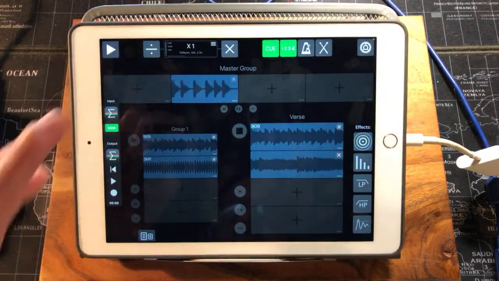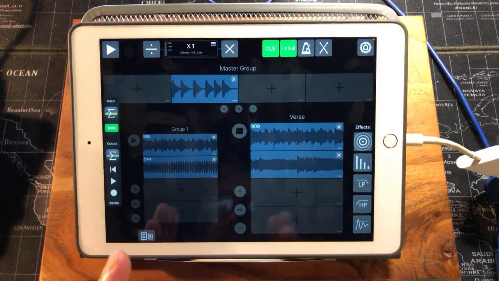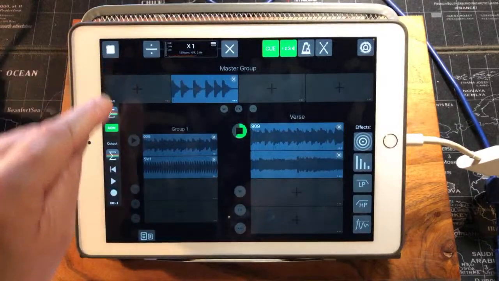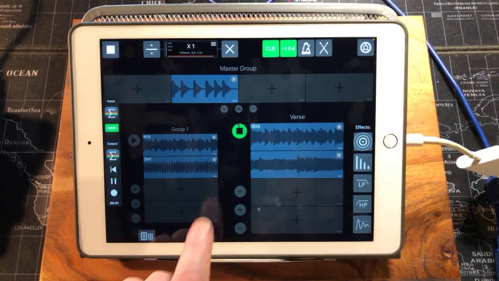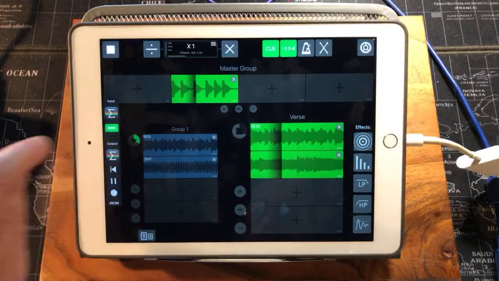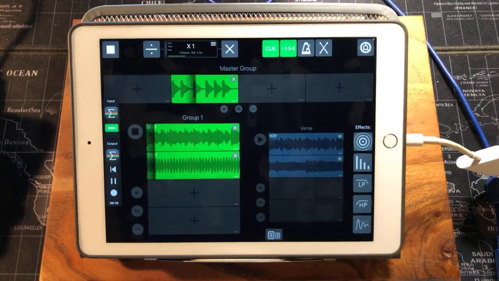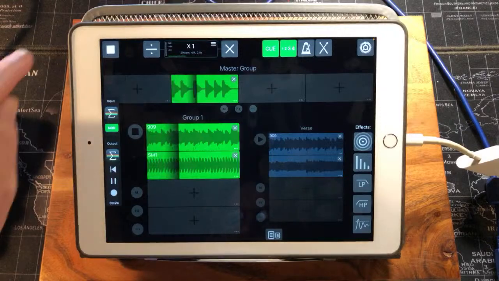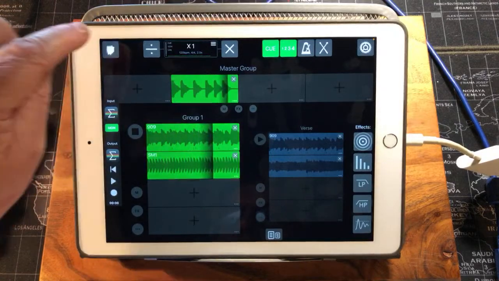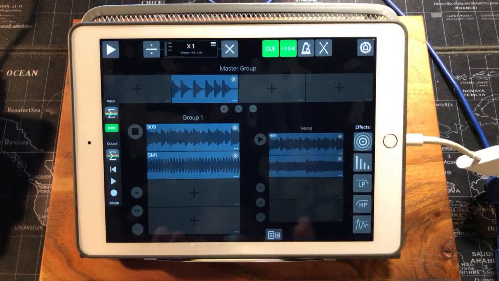So that's how you record your master effect, exactly the same. But the difference is now, whichever group I choose, this is going to play. So you'll get an idea of what I mean. So that's how you record basically everything you want into Group the Loop.